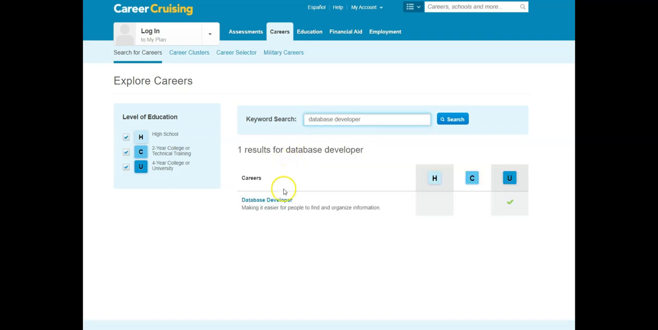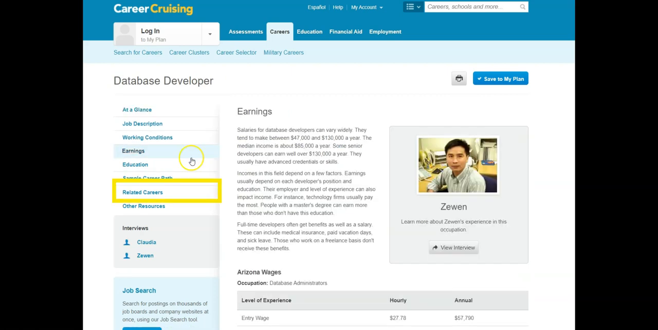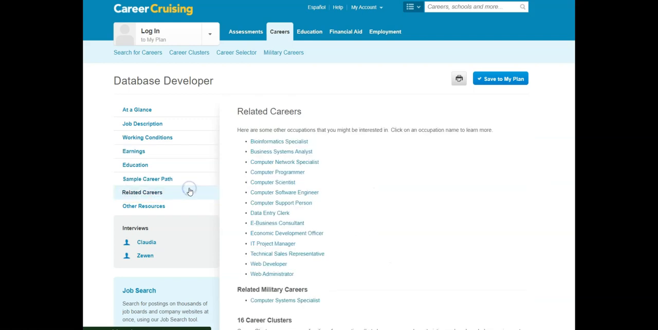Click the title to view an overview, then use the links on the left to read more in-depth information about the career. Check out the related careers to find information about other occupations.